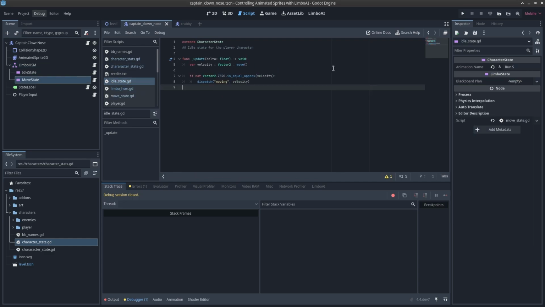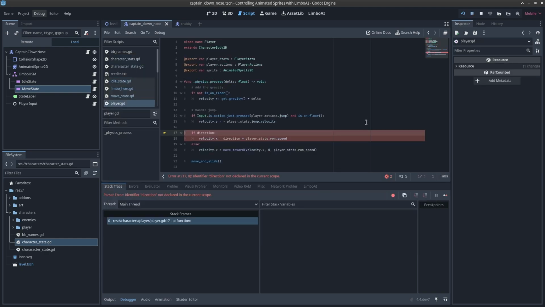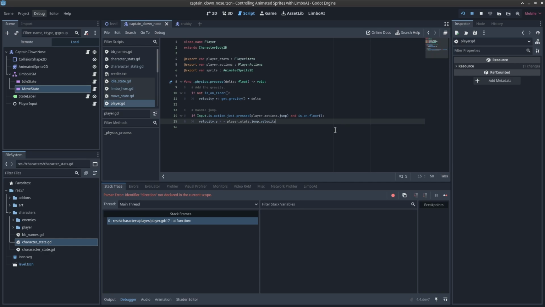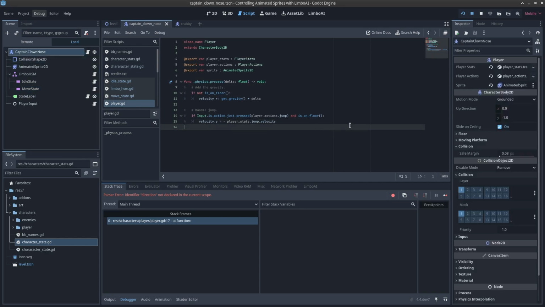So we should be able to go into the move state now, but not back to idle. So let's hit play. Okay, looks like we have to remove that logic from the player character body 2D. So we're not actually moving here anymore. It's the state itself which is handling that. So make sure you remove that from your physics process on the root script.